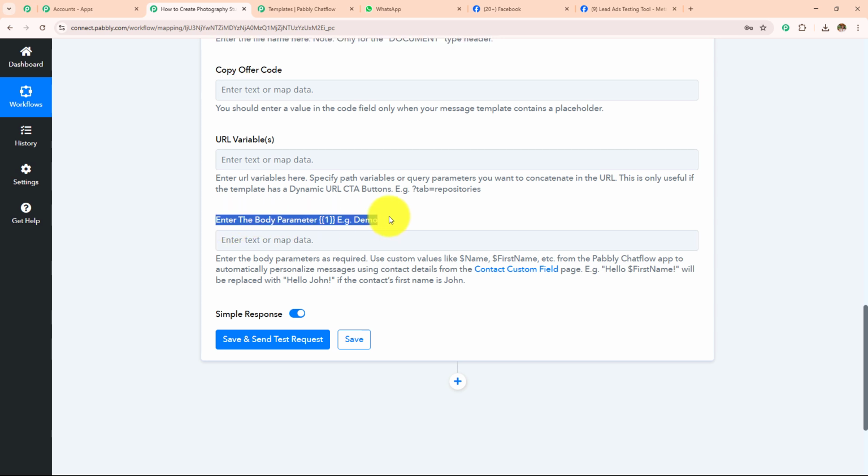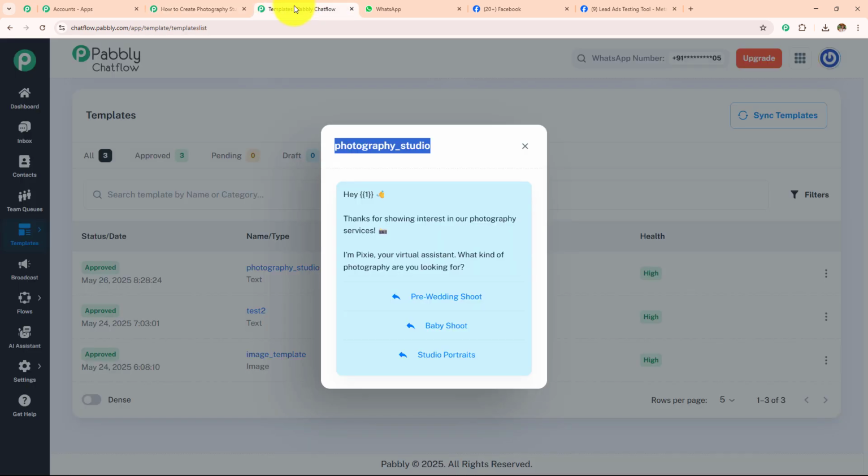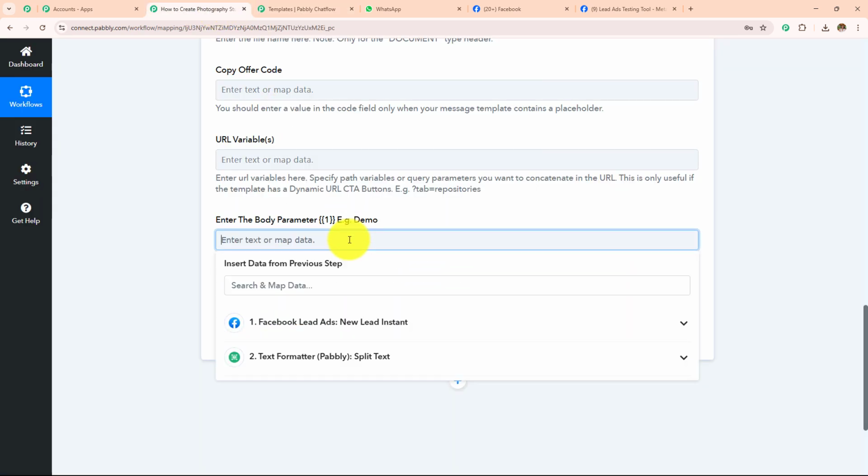This body parameter is an important field. As you can see, I have added this custom variable for the name of the lead, and whenever I receive a new lead, this will keep changing. So I have to map this.